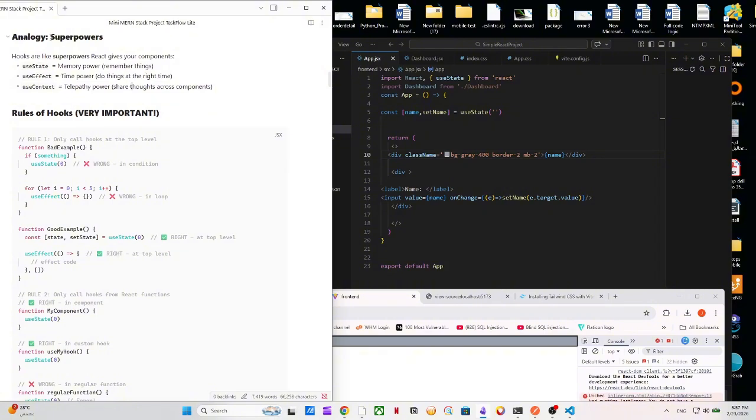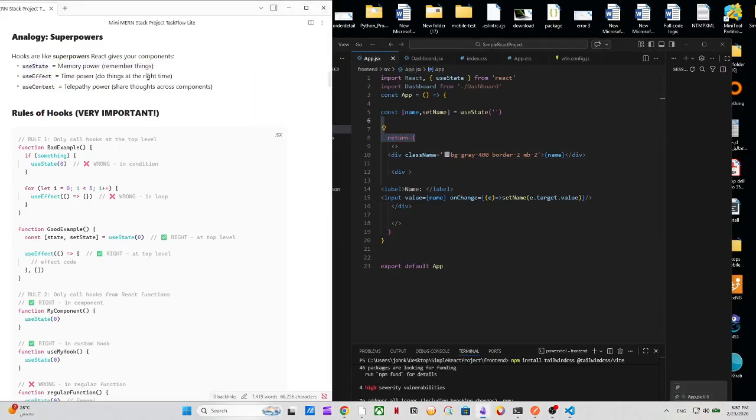Hooks is an analogy of superpowers. So hooks are like superpowers React gives your components. So we have useState equals memory power, remembers things. Okay, that's what we were practicing now. useEffect is time power, do things at the right time. useContext is like telepathy power, share thoughts across components. Actually, we have something called context API. Yeah. Let's finish useEffect first.